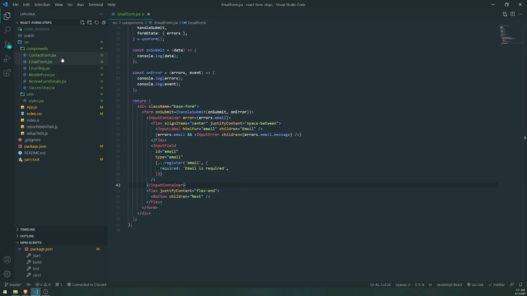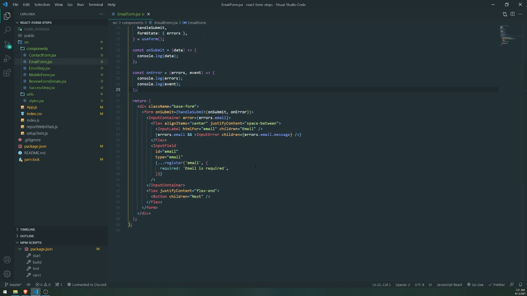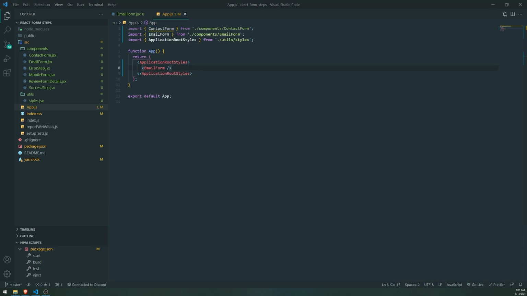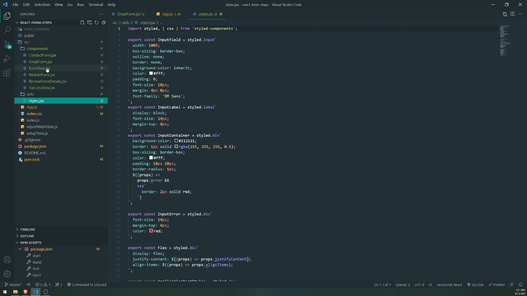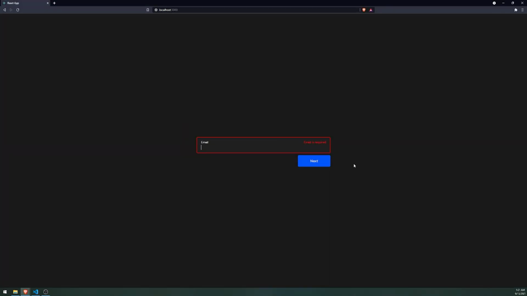Okay, so we have our email form, and I'm going to make sure that this email form actually works. What we're going to do is go inside app.css, and I'm going to get rid of contact form, and we're going to do email form instead. Oh, wait, let me add that margin again, because I wanted that margin. I actually want that margin back. Yep, there we go.